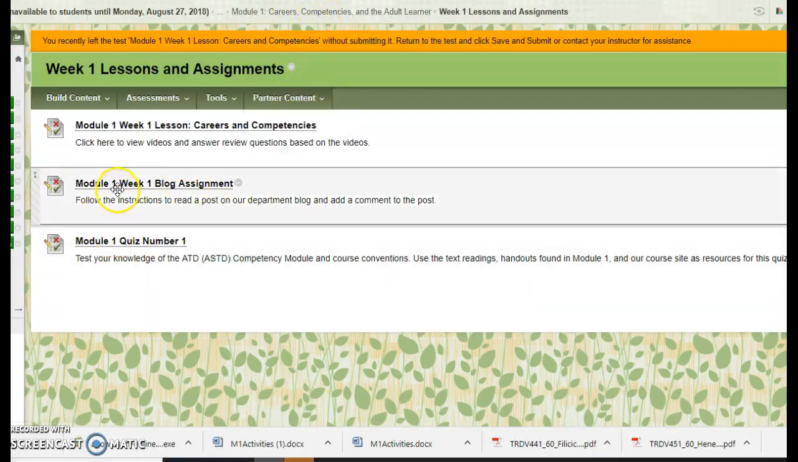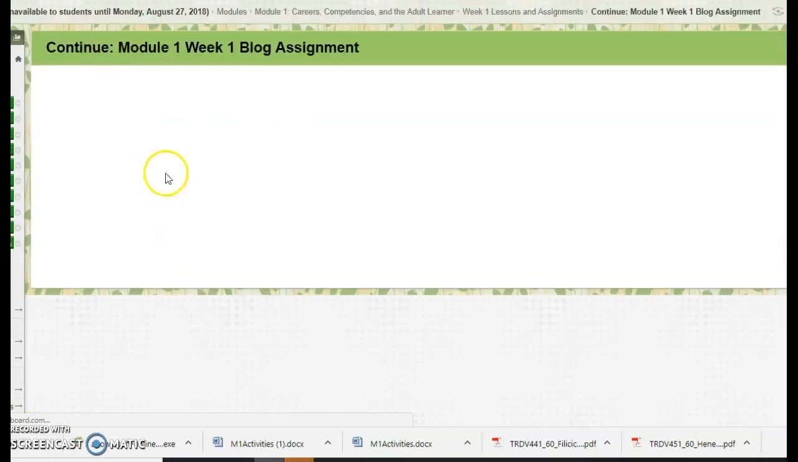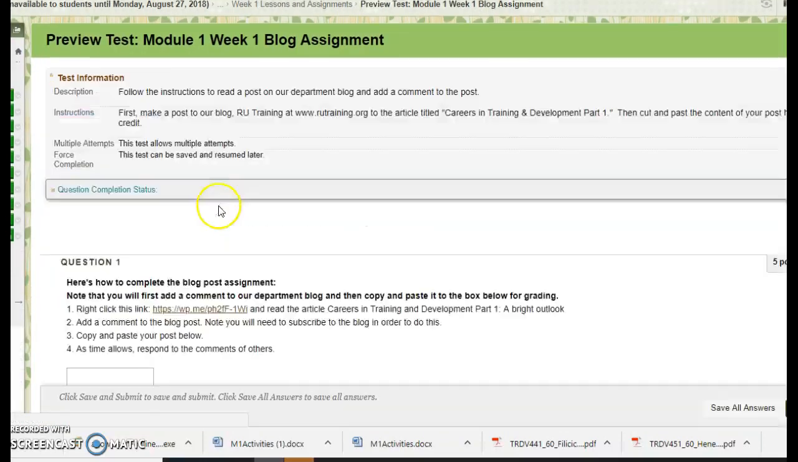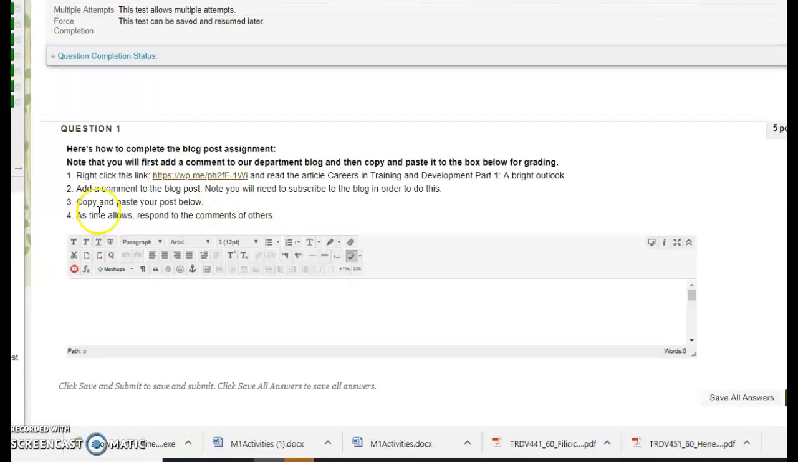And then you'll also have a brief blog assignment. I'll go over that with you. So if you click on this, once again you click on Continue. And this gives you some instructions about how to complete this assignment.